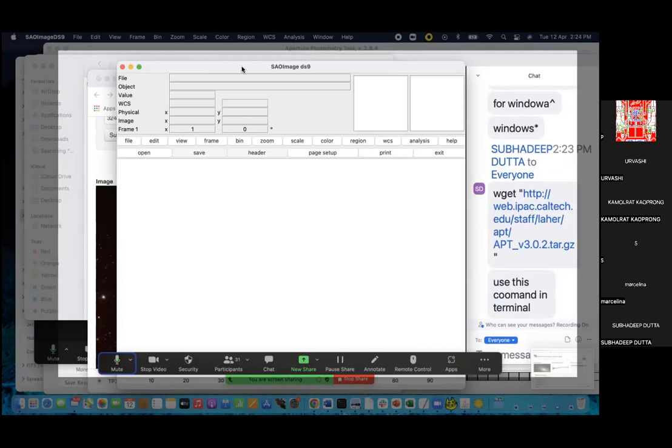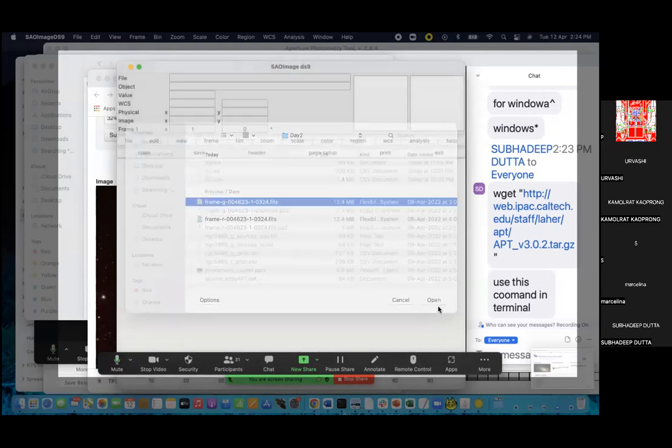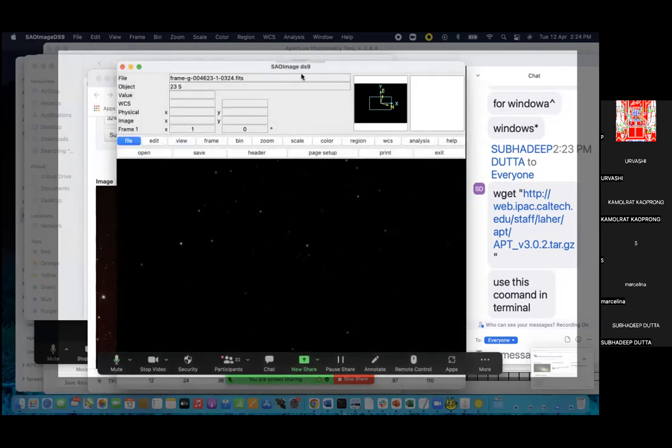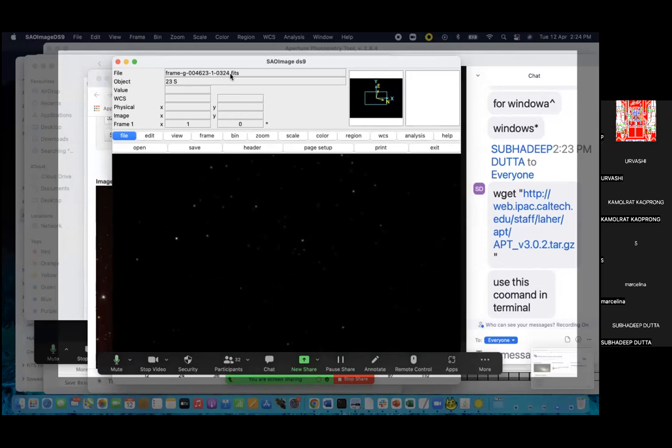So now, since we downloaded DS9, I'm sure nobody had a problem with it. You can click on File and we will open the G band file, which we just downloaded. You can see the G band is lit up and I'm opening it, and this is it. This is the tool used in astronomy to look at images. You can see there's a file name ending in .fits, right? FITS stands for Flexible Image Transport System, which is a format specially made for astronomical images.